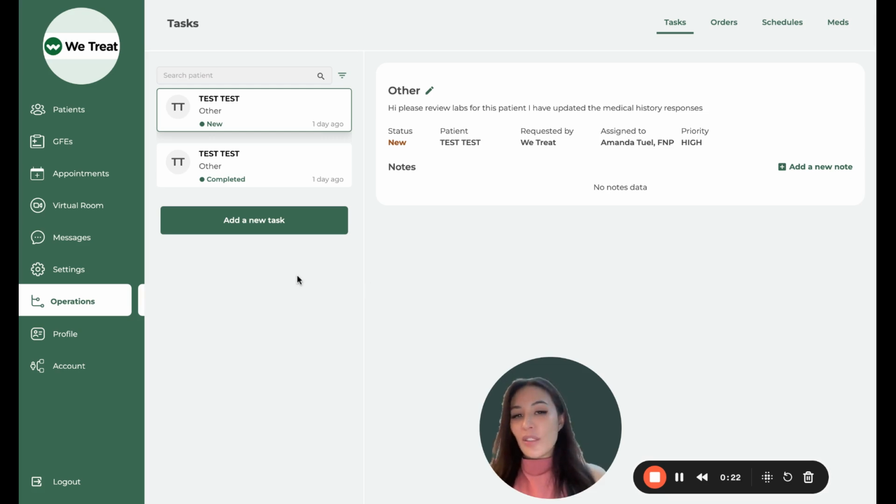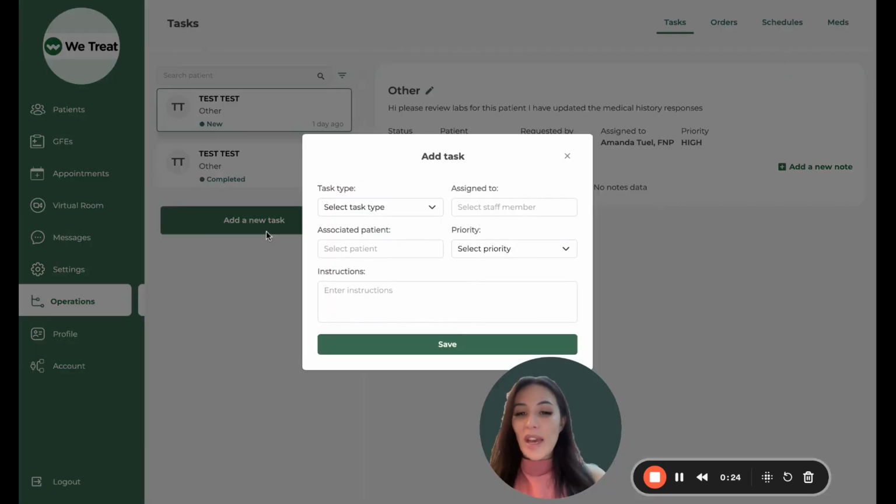So a use case would be, I'm going to add a new task and this is to request labs. There is a patient in the system, and the office needs to reach out to the patient and get labs completed and upload the results. I'm going to put in a particular patient's name, make this a medium priority, and make notes of what I need completed, and then press save.